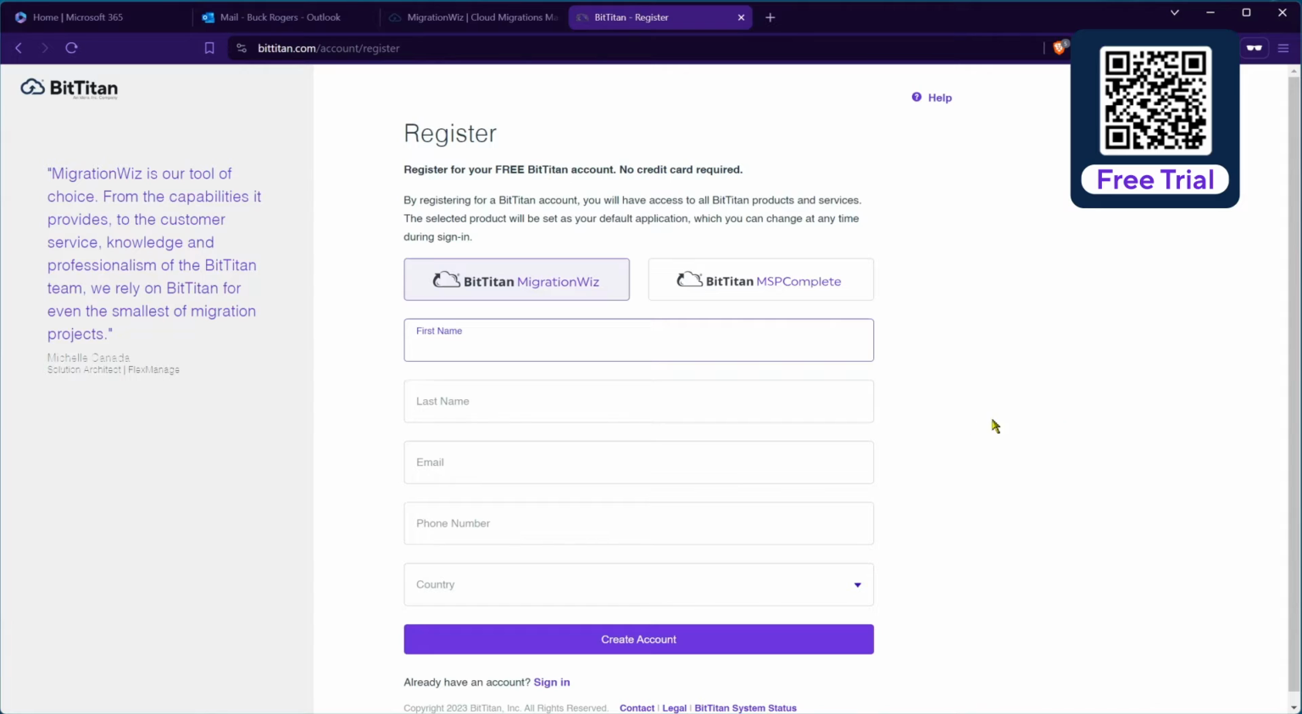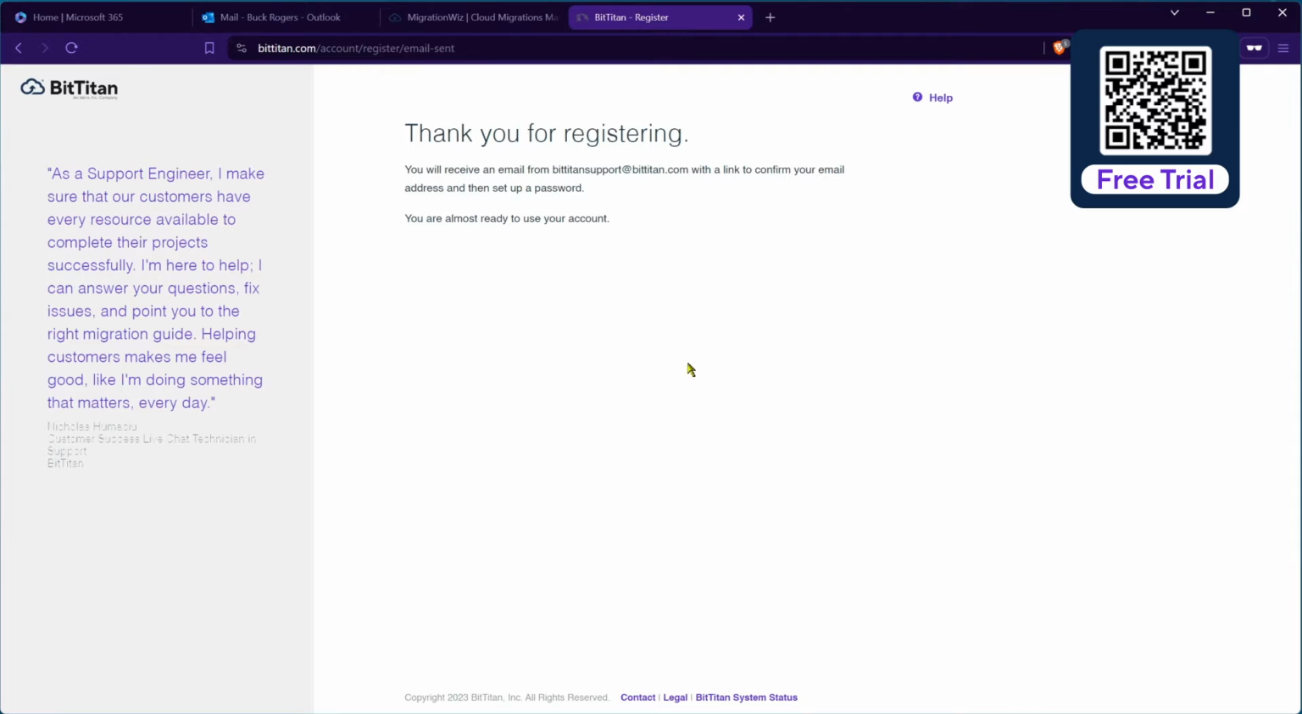So we're going to put in some details here. We're going to use one of our test users here, the Buck Rogers in the Cozy Mouse domain. I'll put his details in here. As you can see, you just filled that in quickly and we press Create Account. Now what it will do is it will send us a link to the email, which is where we then get to go and set up the password.